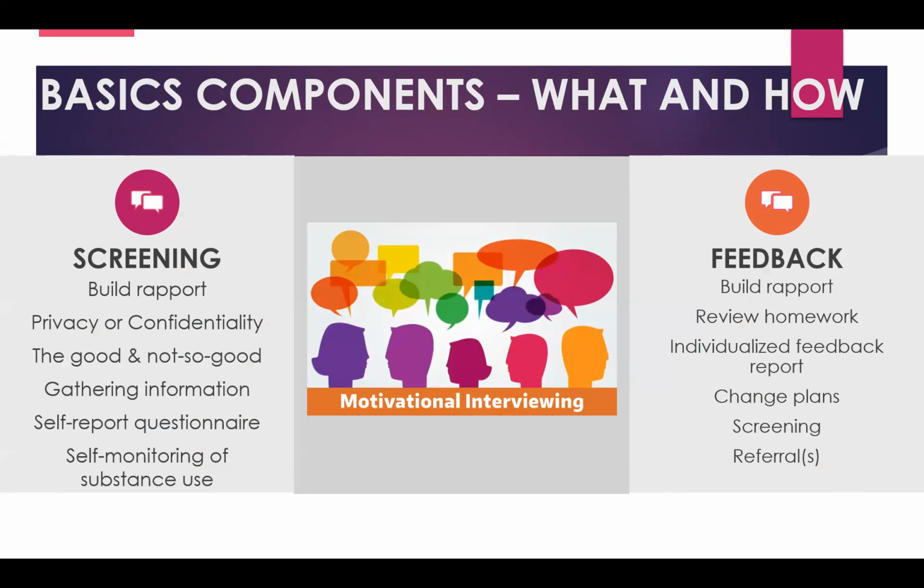So how does BASICS work? Again, it's an intervention that's 1 or 2 sessions long. And what happens is that students take a screening.